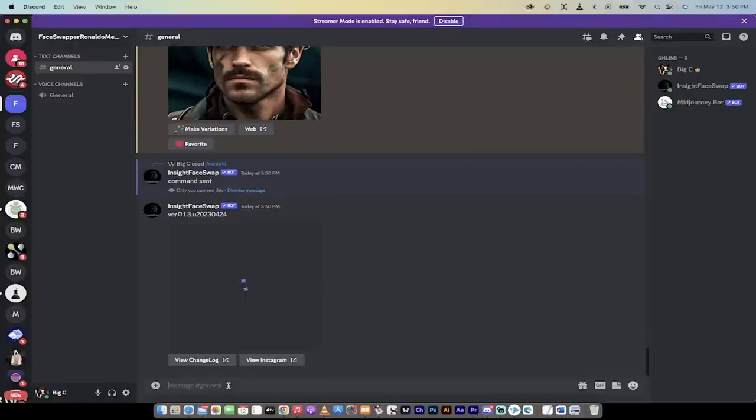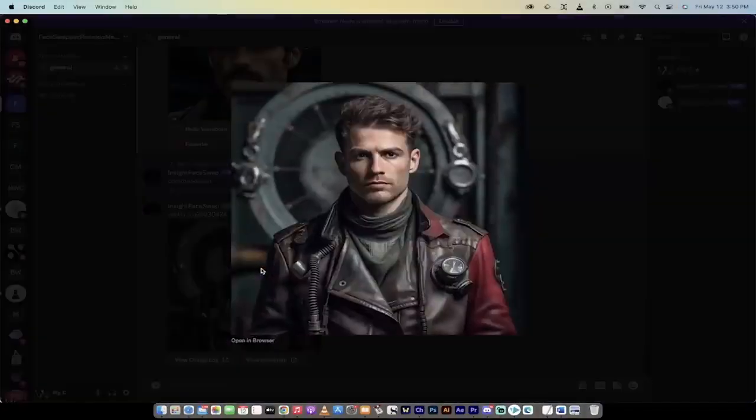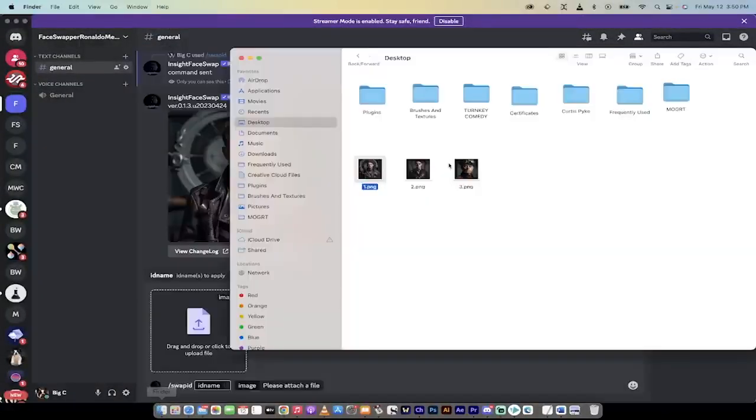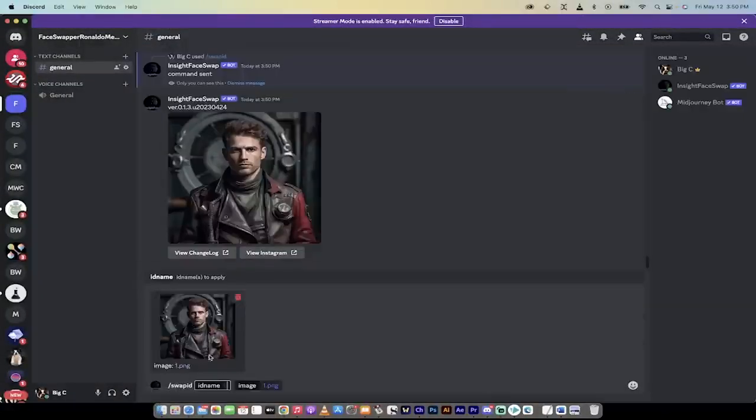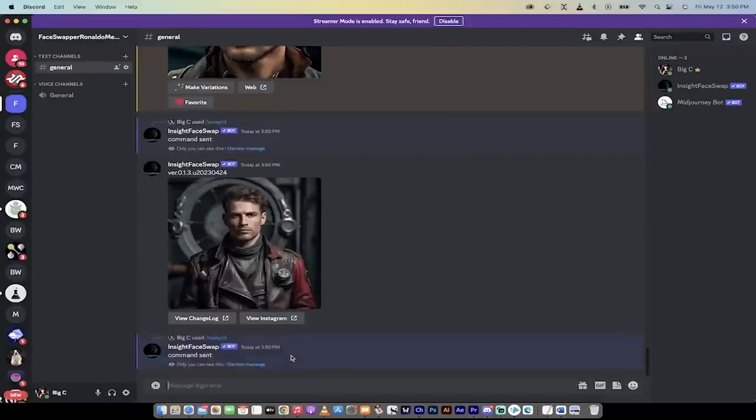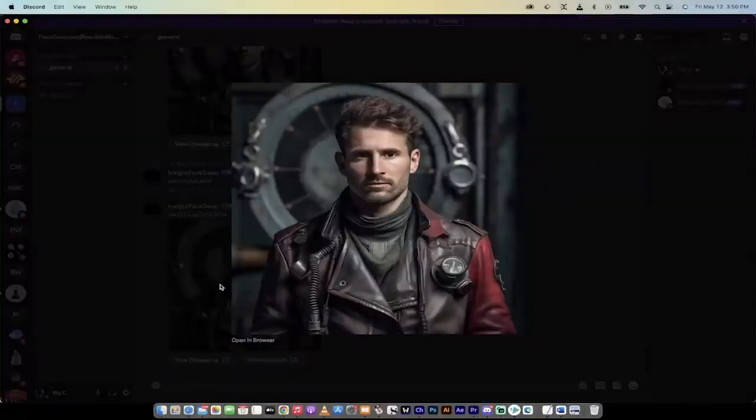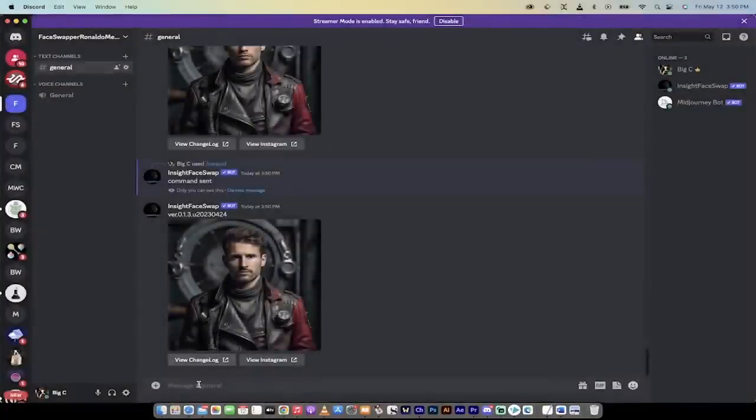And then watch this. While it does that, look at that. I mean, look, holy smokes. That is amazing. Wow. Okay, Ronaldo. They crushed it with Ronaldo. Let's do it again. /swap ID, enter. And then we're going to use the same image, drag and drop it here. And then this one is Messi. Hit enter. Let's see what we get. Another amazing image. This is how you do it.